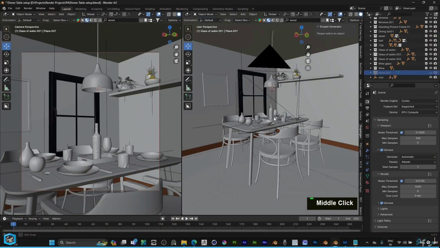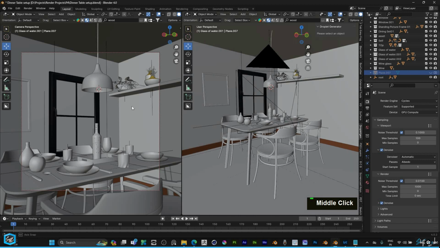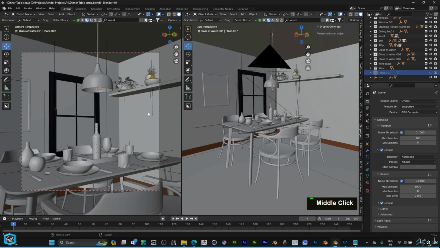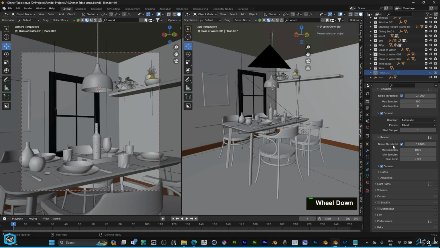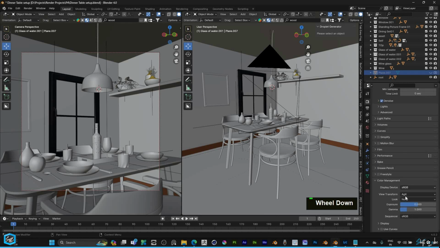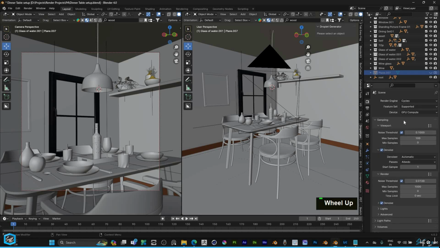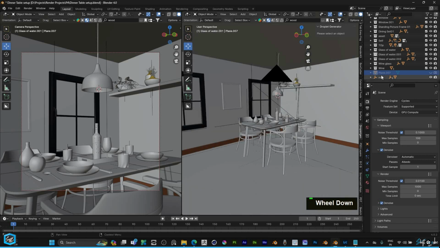In this tutorial, I'll walk you through the steps of setting up lights and rendering in Blender. The assets for this scene have already been arranged by me. I'm using Blender Cycles, and here are my settings. Now, let's add some lighting.